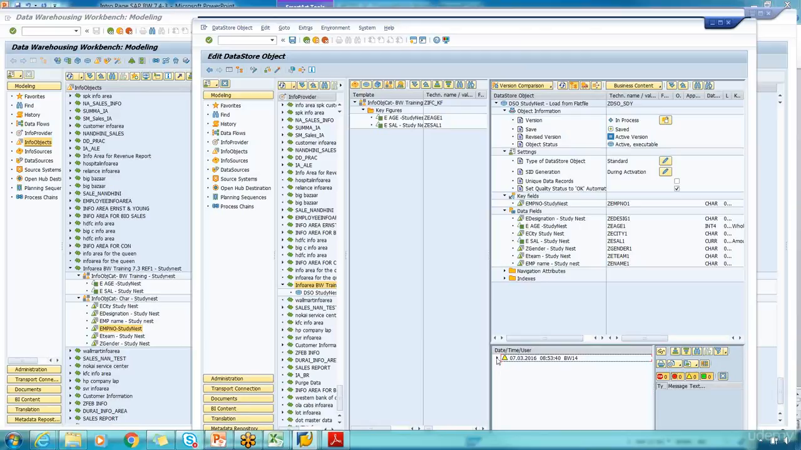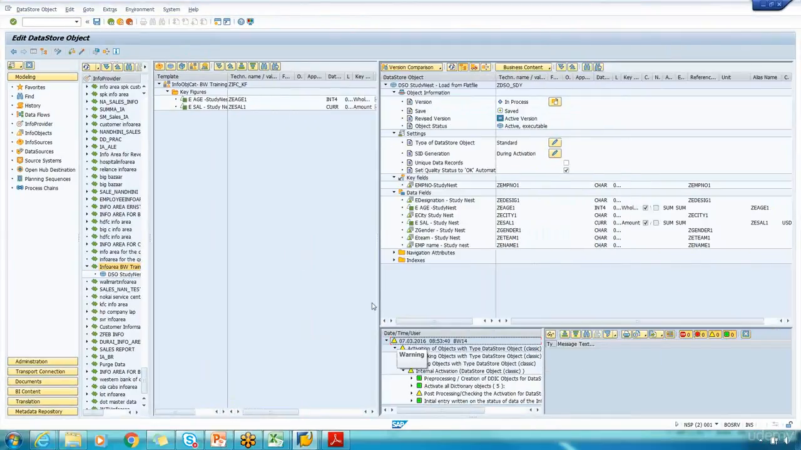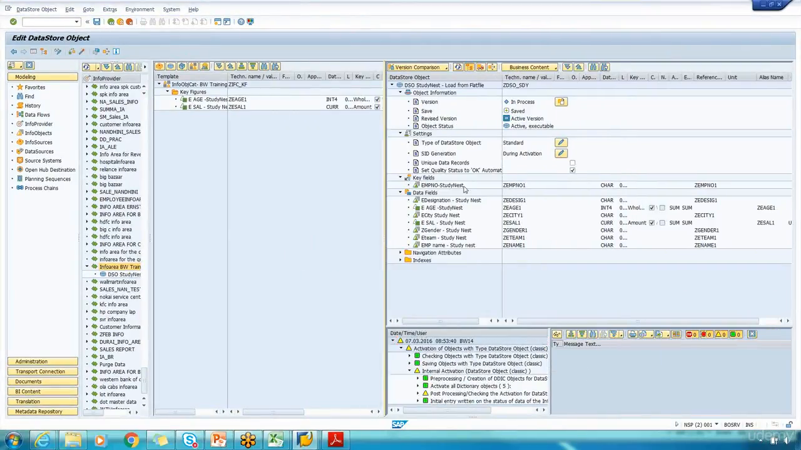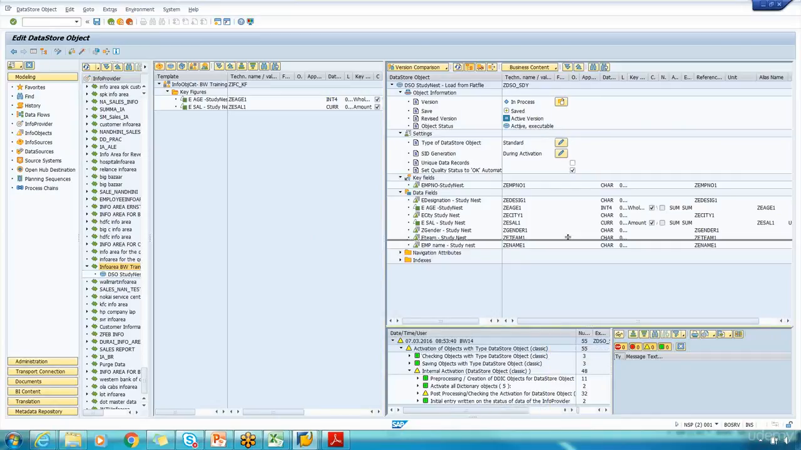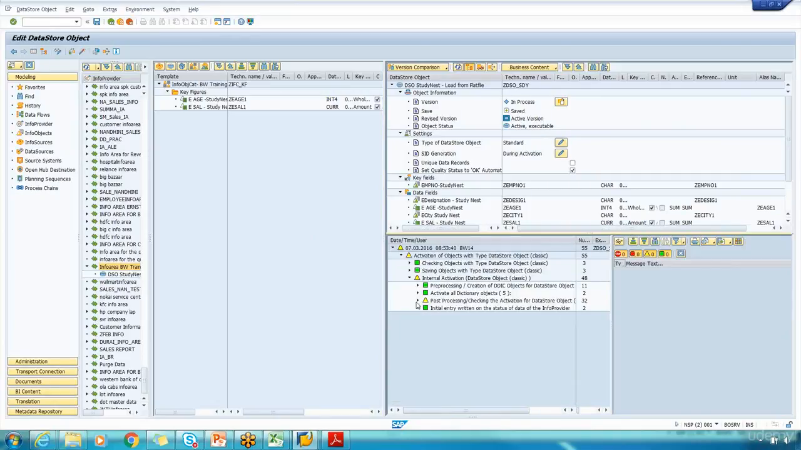Okay, so now it says there's a yellow. Let's see what it is giving. So now the object is activated. In this case you see active version, active, executable, but even then it still says something right here. You have to see. When you see yellow, it's a warning. Basically it's a warning. Let's see what it says.